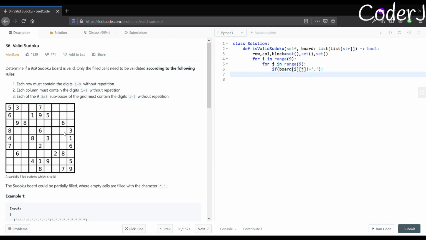So now let's start creating my key. What will be my row key? My row key will consist of two values. First value, it will be the row. Second value, it will be the value of that particular element. With the help of this, I can identify that particular element. Similarly, I do the column key, so we have j and board[i][j], right?